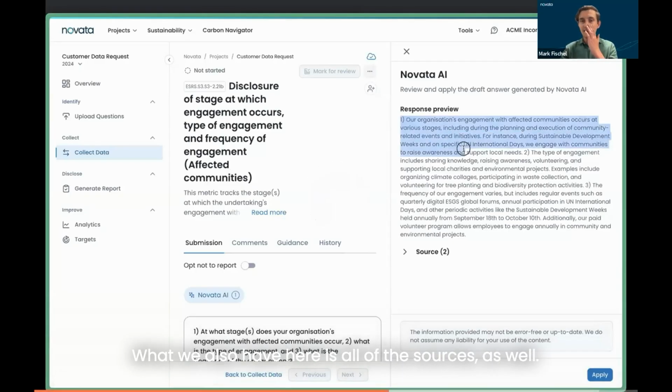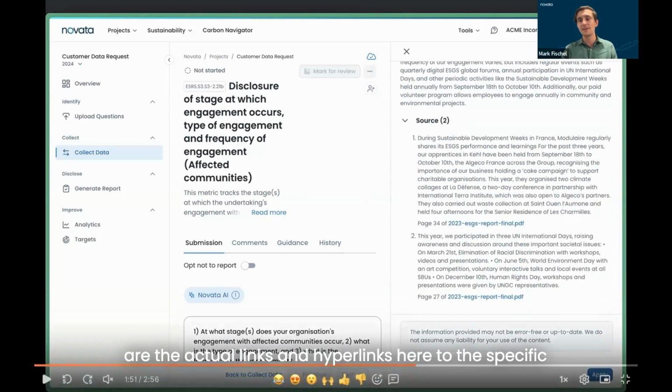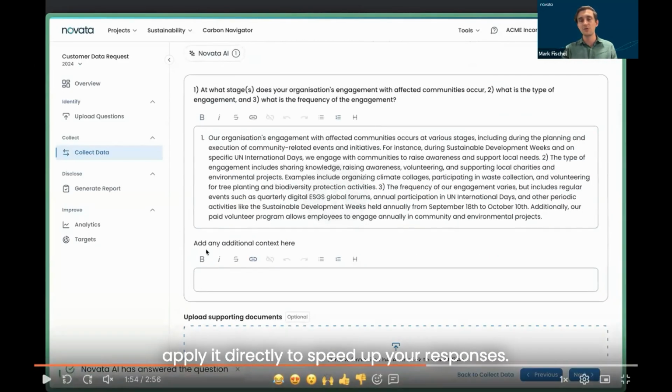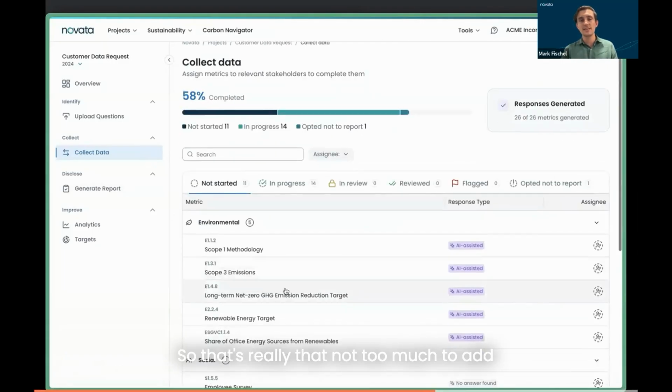What we also have here is all of the sources as well. So you can come in and you can check, okay, what are the actual links and hyperlinks here to the specific document in question so that I know I can trust it. And then you can come in here and you can apply it directly to speed up your responses. Once you apply it, as mentioned, it's in your Novata data warehouse, it's ready to be used in future reporting as well. So that's really that.